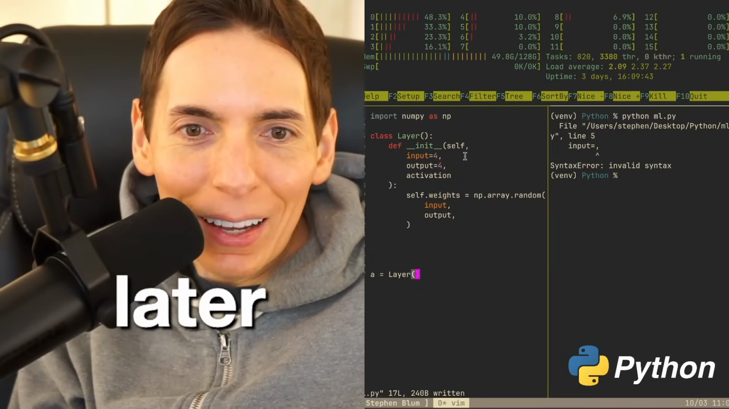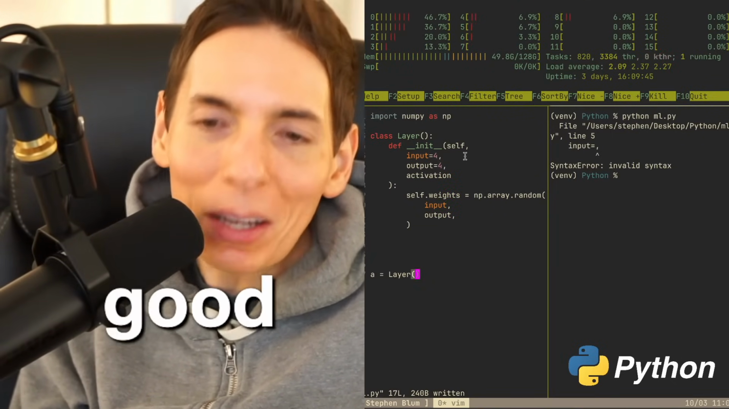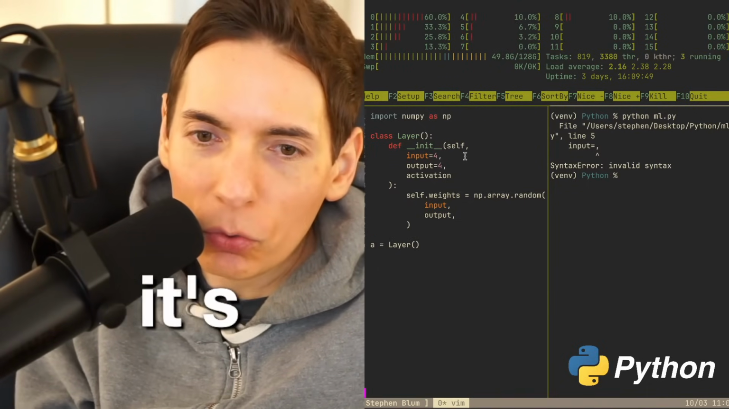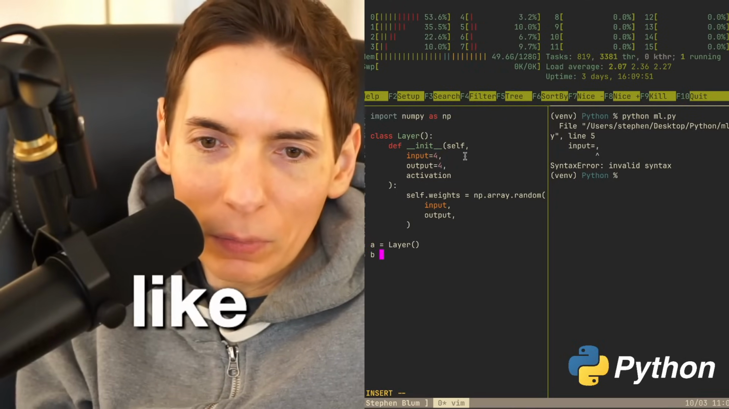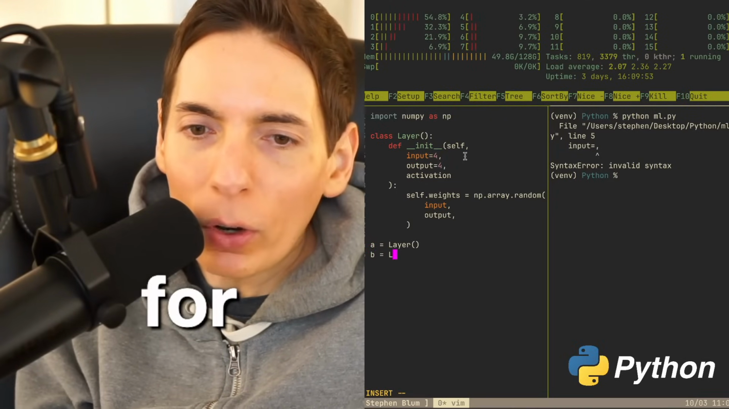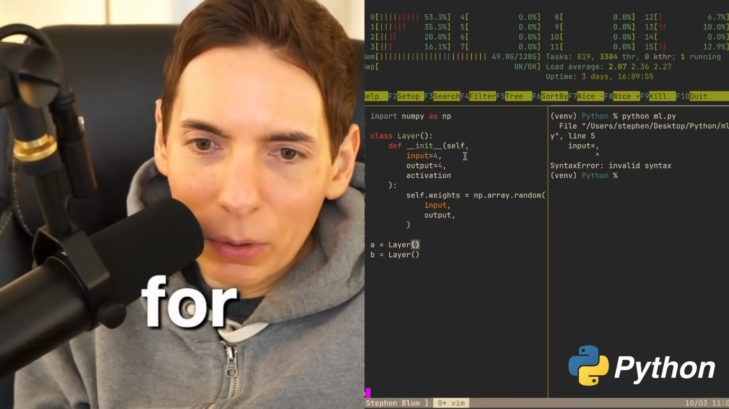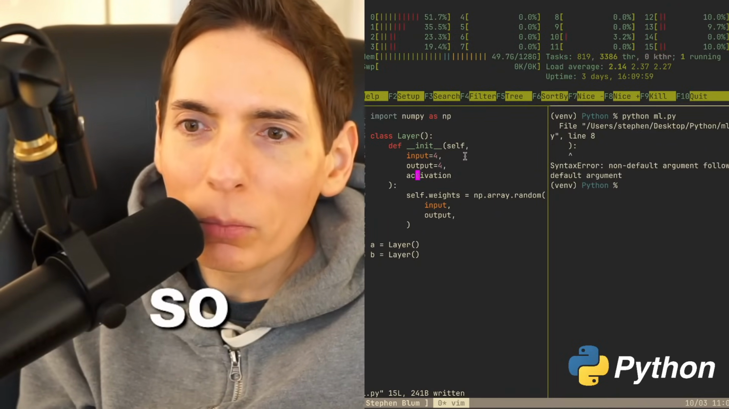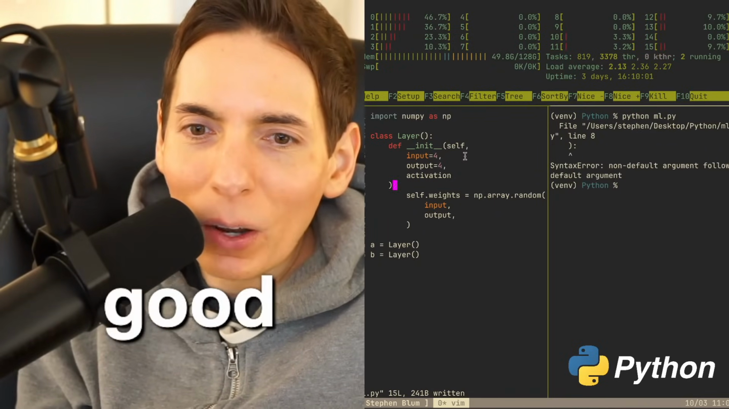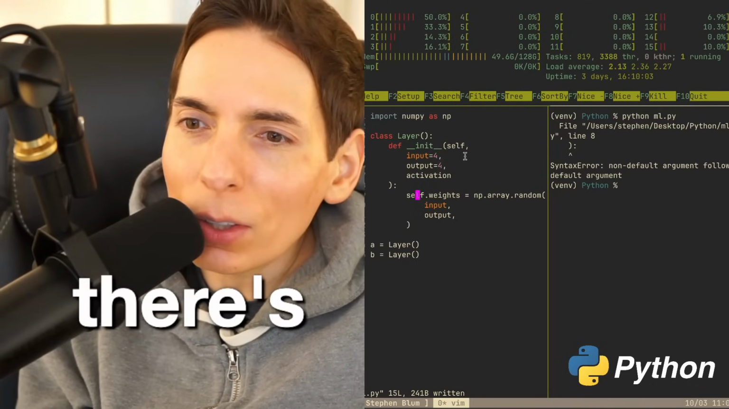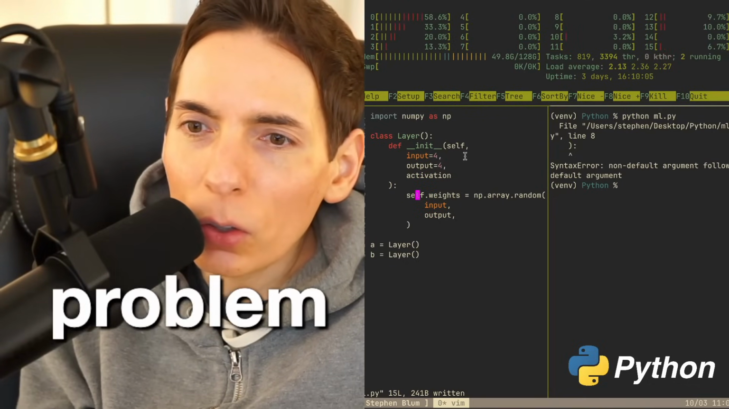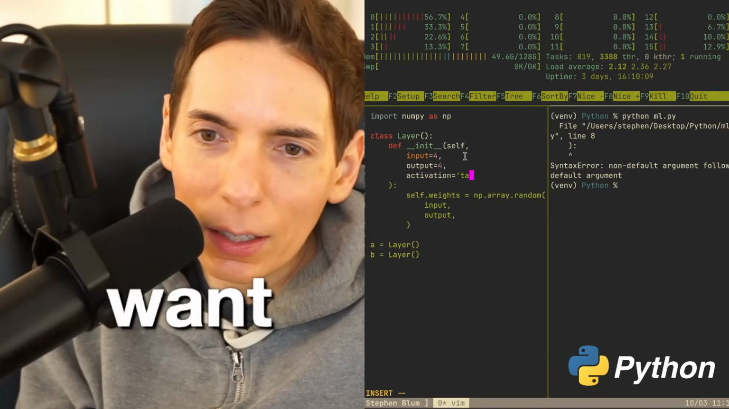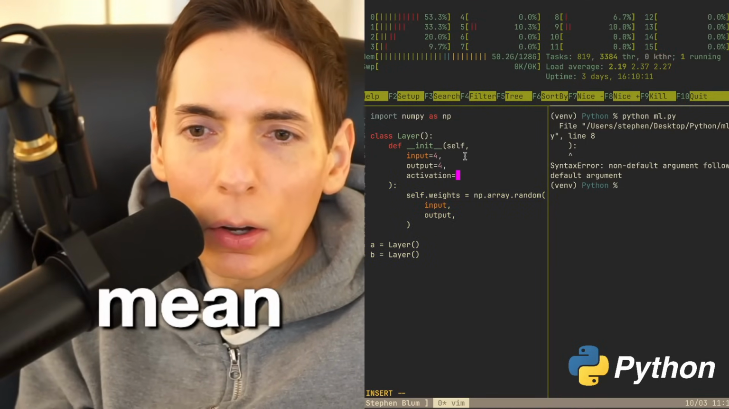OOP is good. I like organized stuff. It's pretty nice. This is a good use case for object-oriented programming. Here we go. All right, so we've got 2 layers. Looking good. Oh wait, there's a problem. What do you mean? Hold on a second. Non-default arguments follow default arguments. Oh yeah, we have to have a default. So we'll just say tanh.